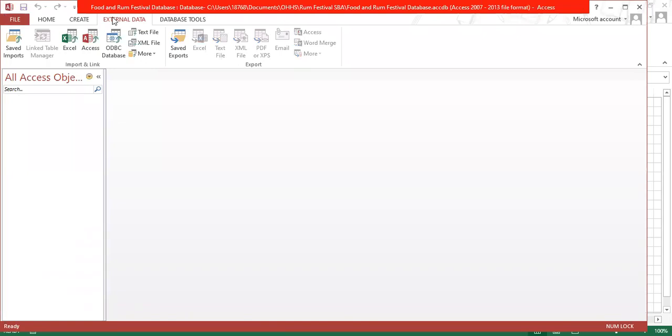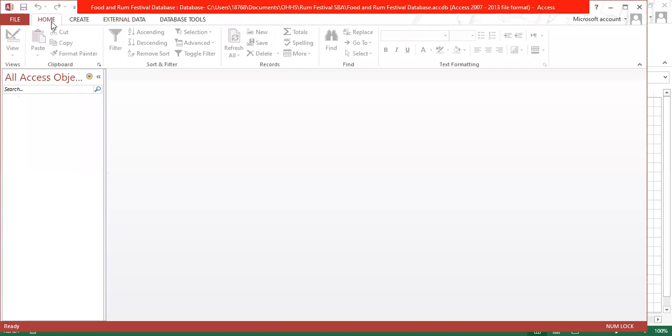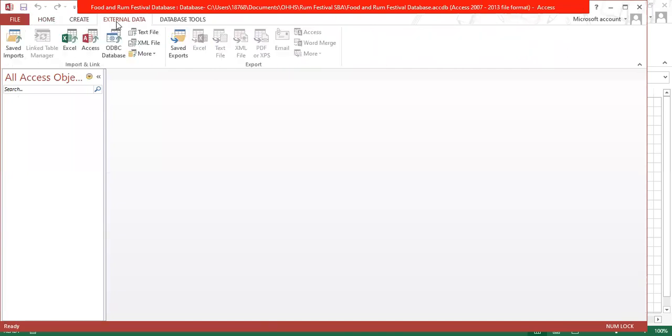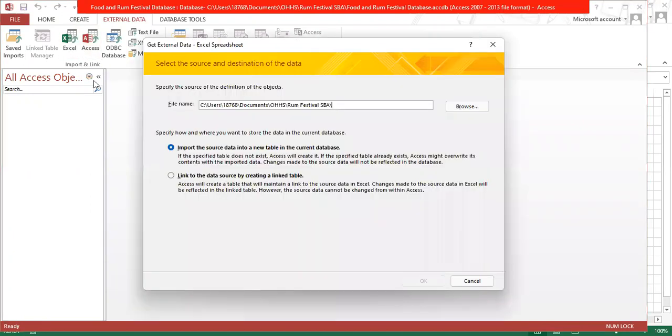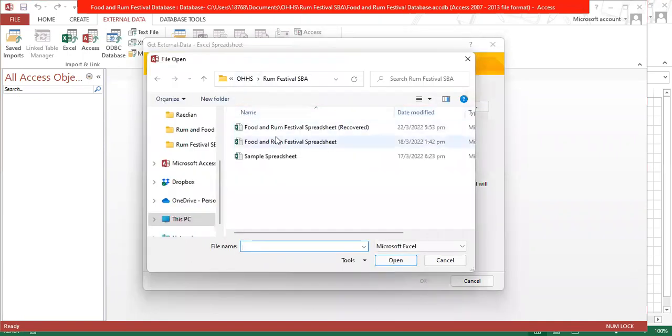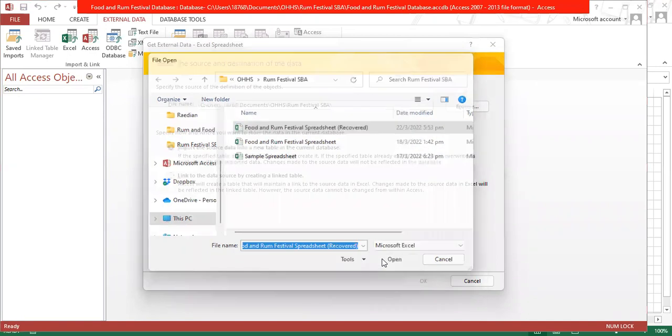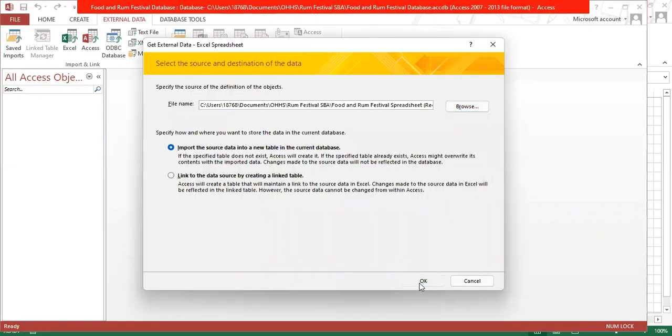The next thing to do is, you would normally have been in the home tab, click on the external tab, and in the import and link group, you're going to click on Excel. Once you click on Excel, you're going to click on the browse button and search for the folder wherever you saved your Excel file. Select the Excel file, click open, then click OK.